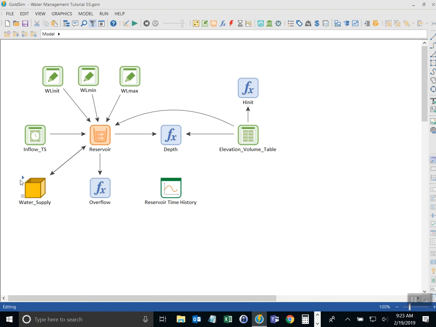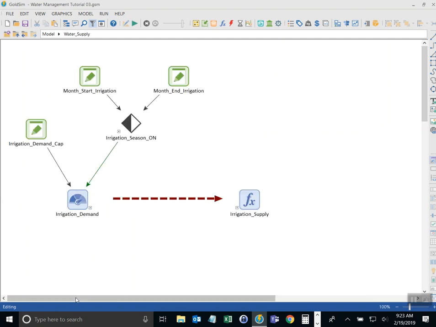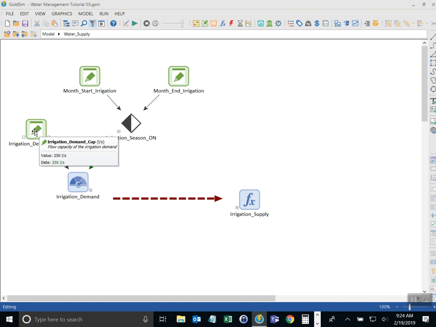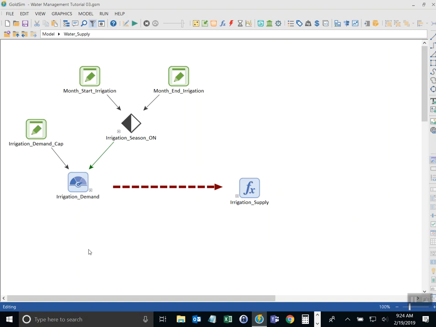So I'll enter into the water supply container here, and currently we have this selector element called the irrigation demand that turns on and off, with the on being 250 liters per second, and it's determined by the seasonality of the irrigation period. So what I want to do is add another status element here that tells us when to turn the curtailment on and off. Status element is a really good way to do that kind of thing.